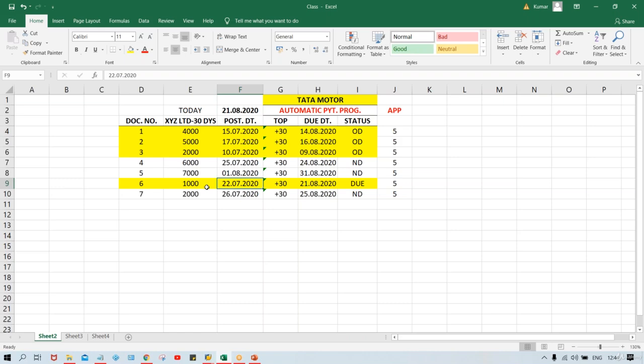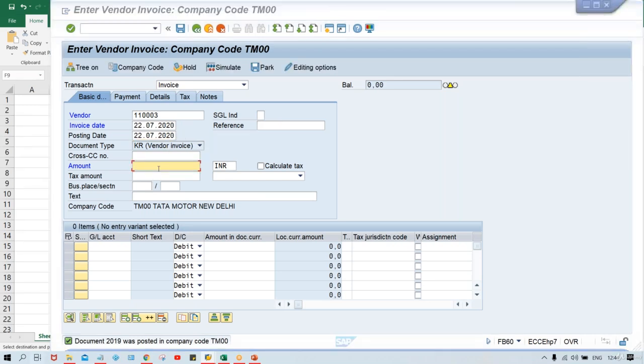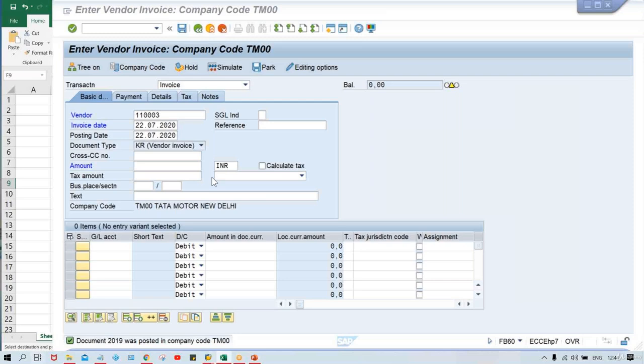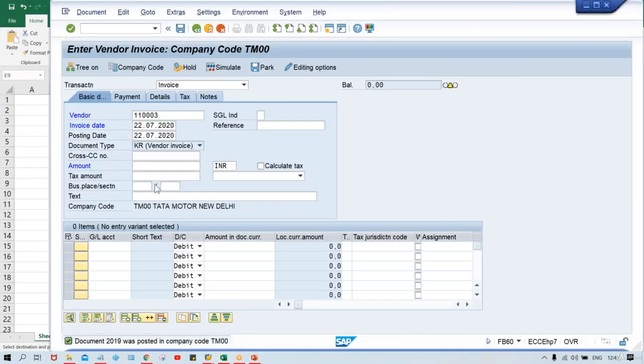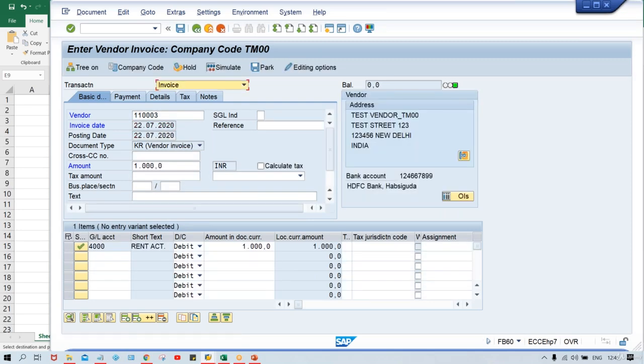Okay, so now here I'm going to give this date and amount, any amount is supposed to be given. So this is 1000. So amount is 1000, and here again 1000. And if you press enter, the warning message is there because we are posting this in the previous period.